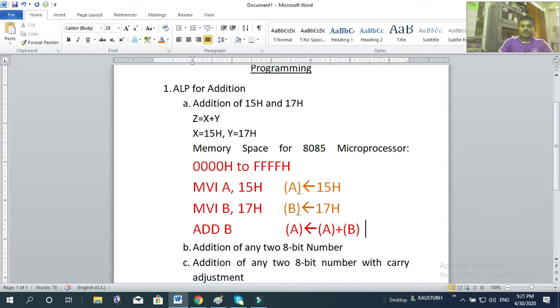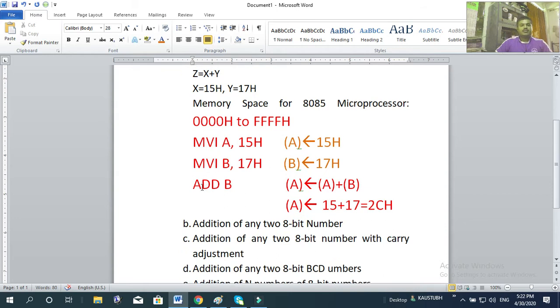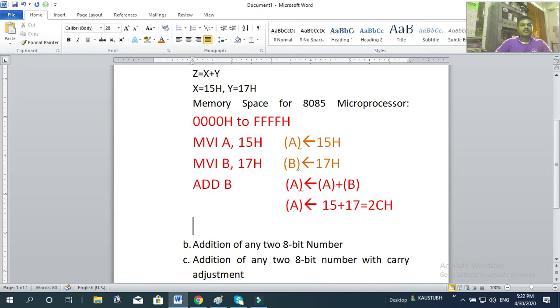Okay, so what does it mean? It means the accumulator is loaded with what is in the accumulator, 15, plus what is in B. B is 17, so it is equal to 2C hex. So this 2C hex is now in your accumulator. Okay. Now you can store that result somewhere. The result is now in your accumulator.